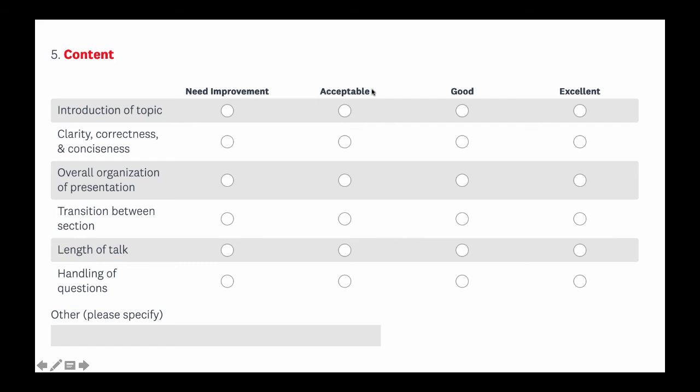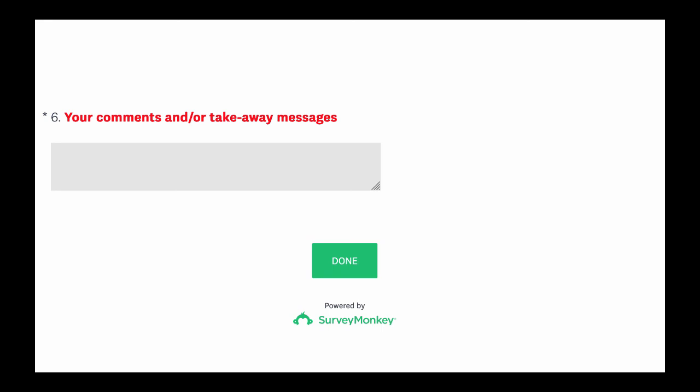How you introduced the whole capstone, the clarity and the correctness and conciseness, the overall organization of the presentation, transitions between sections, how things transition between those objectives that you have. Do you keep the length of the talk where we want it? And how well do you field the questions at the end? And then everybody's going to make comments. So you're going to get some feedback on this, and we hope that will help you in your professional development as you move forward. It's going to be very exciting to do this next week.